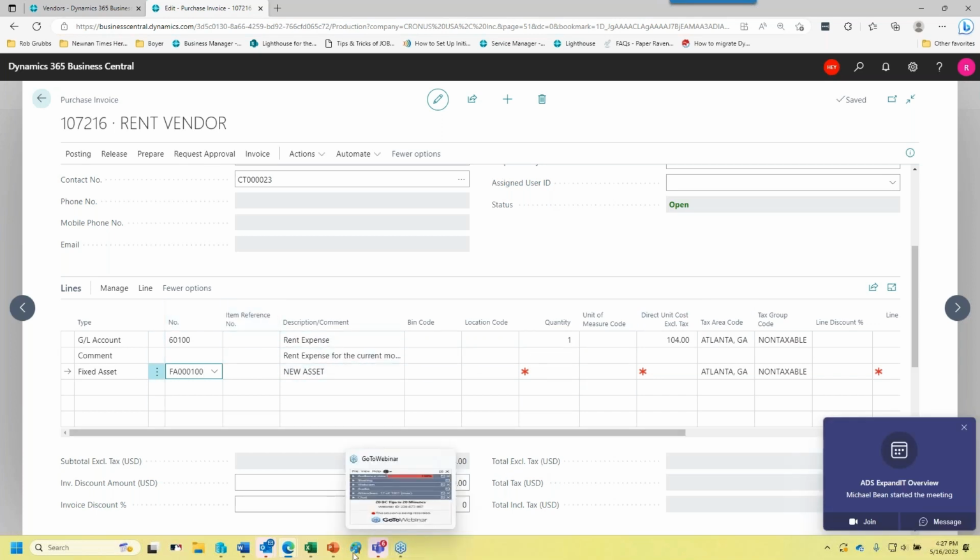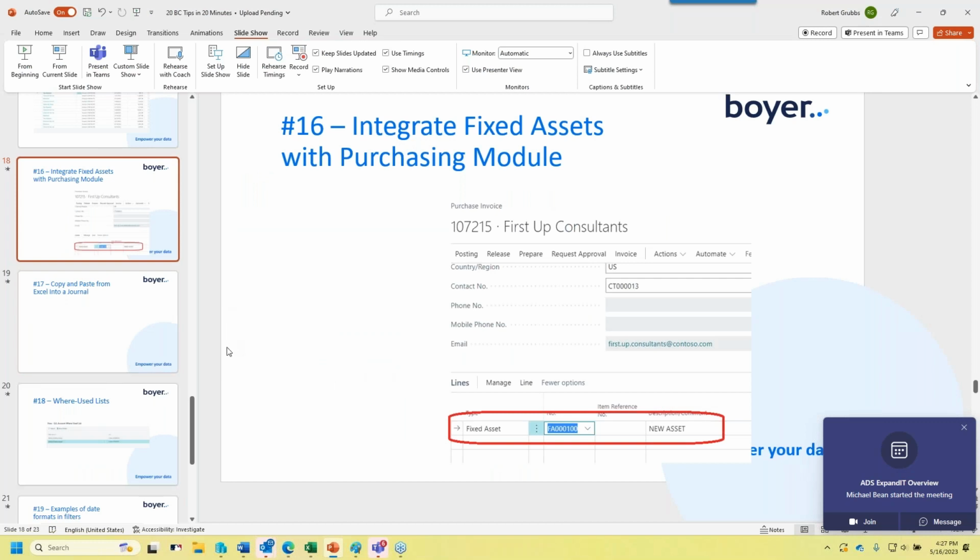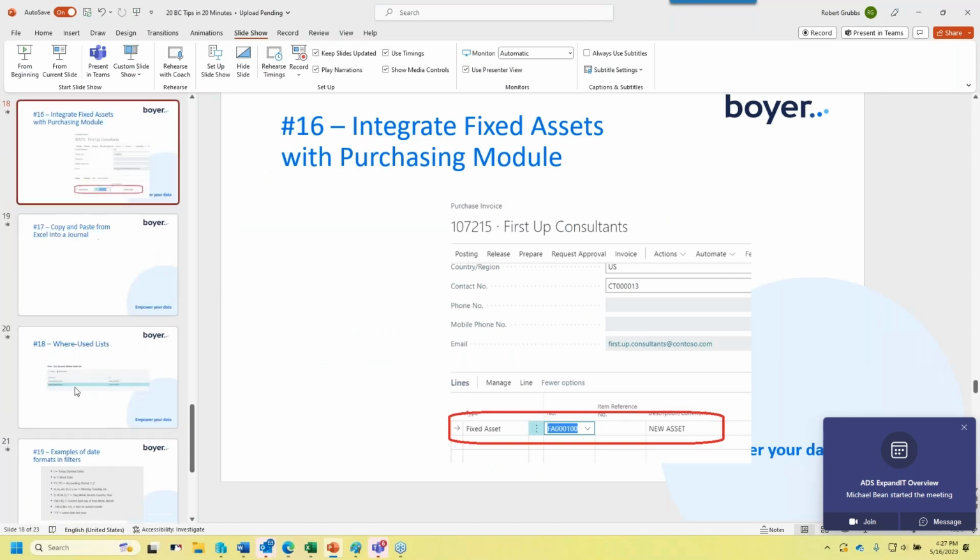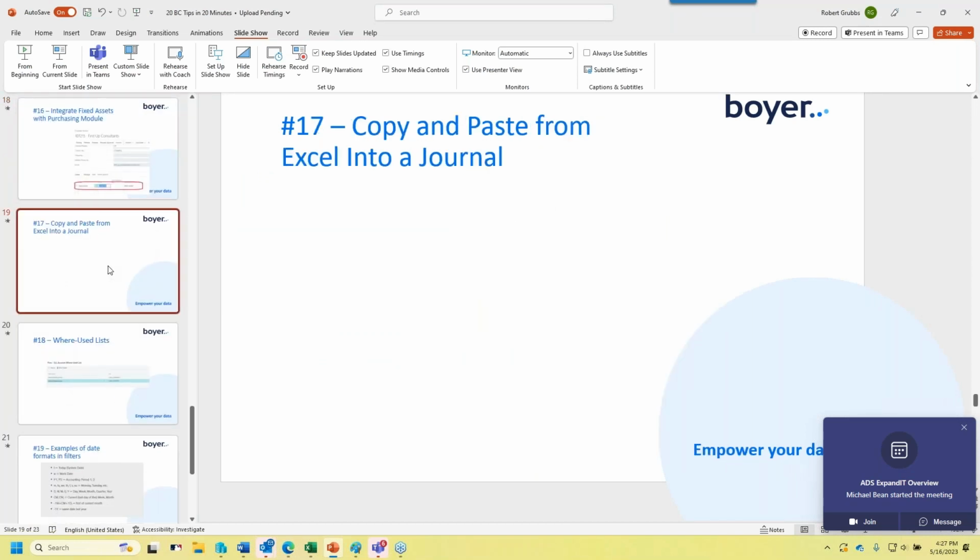So it's a great tool to save time and energy. And I'm trying to speed up. I'm watching the clock at the same time. So, copy and paste from Excel. I do this, especially if we're uploading balances or things.